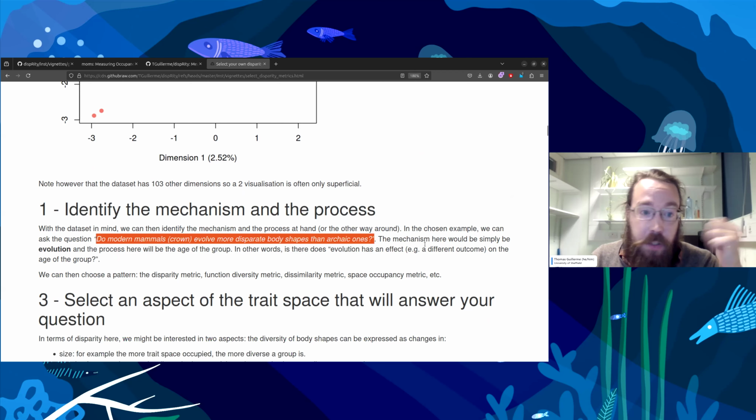So looking at that, you could find some kind of evolutionary process. The evolutionary process would be that, I don't know, ancient mammals had more or less disparity due to maybe competition or other mechanisms we're not looking at specifically here, but this would be the mechanism we're looking at.